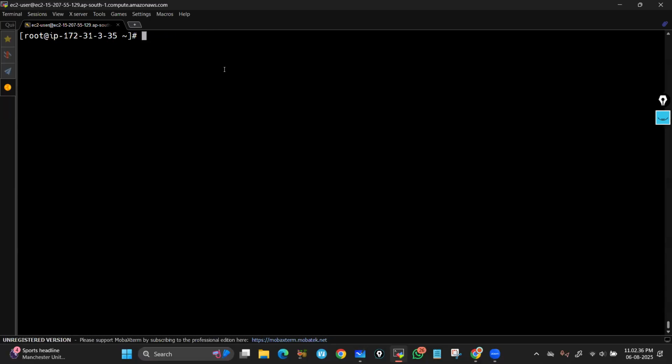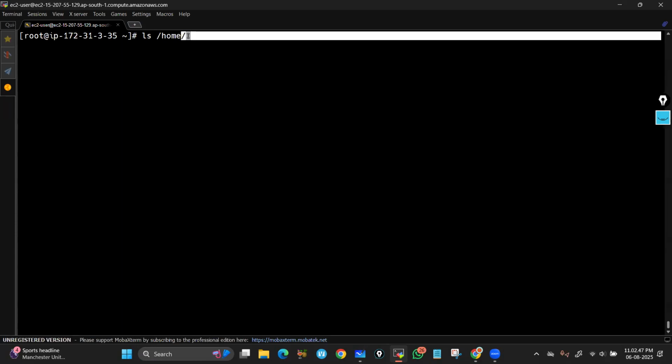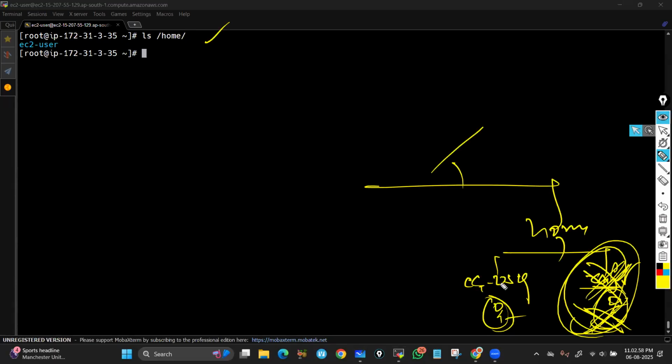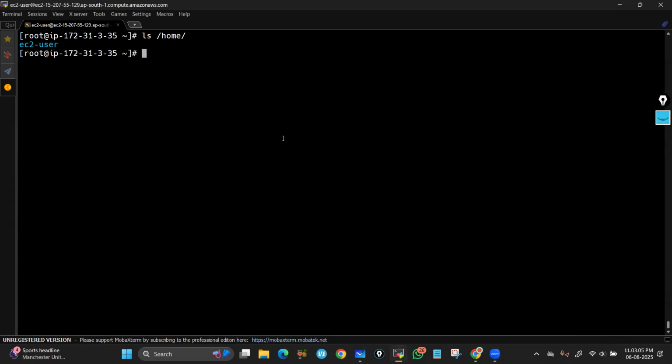Now if you do ls /home, what am I doing? I'm running ls under the home directory, which is under the top level root directory. Then it shows all the users' houses. We have only one house, that is the ec2-user house. Correct or not? This house we have already demolished. Understood? So these are just the basics of users.